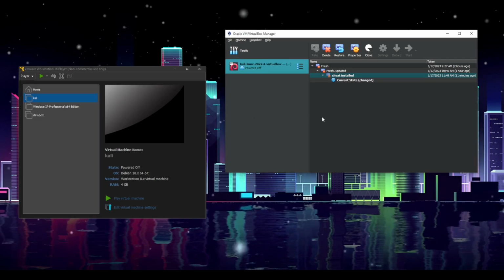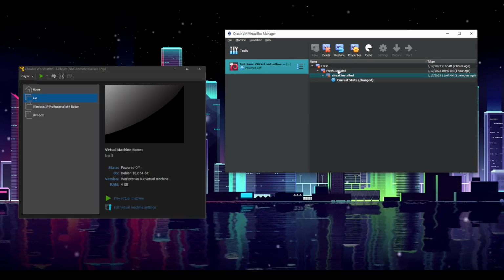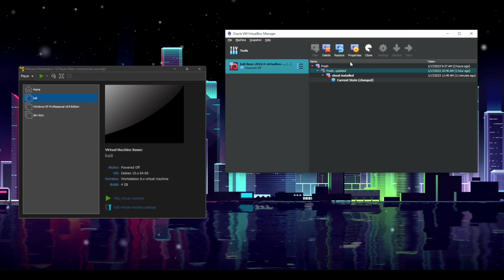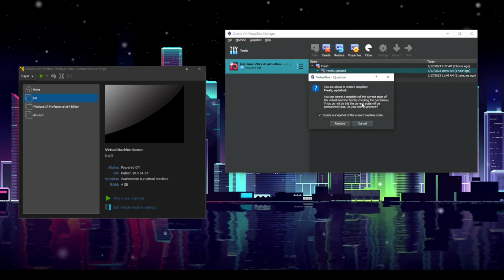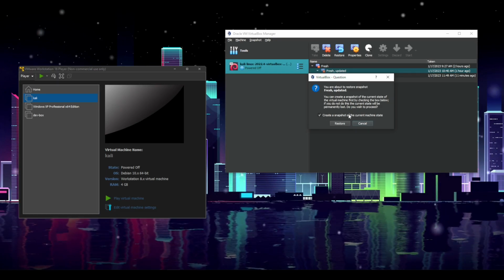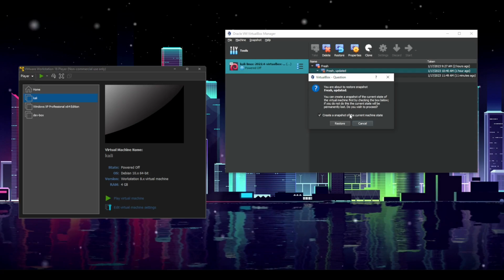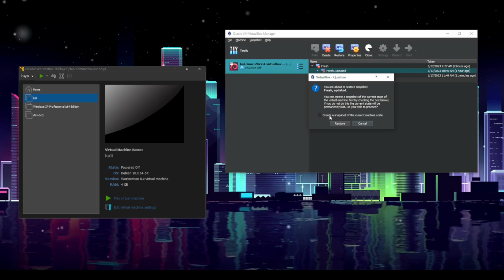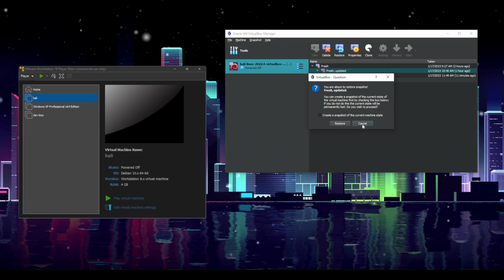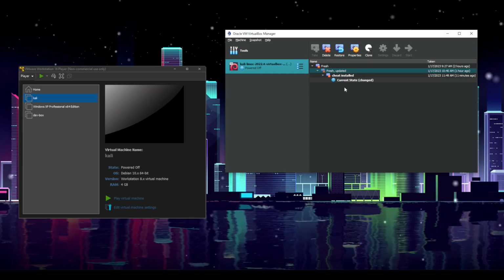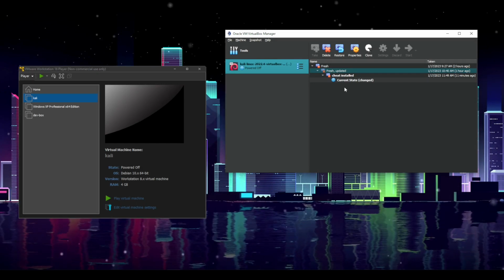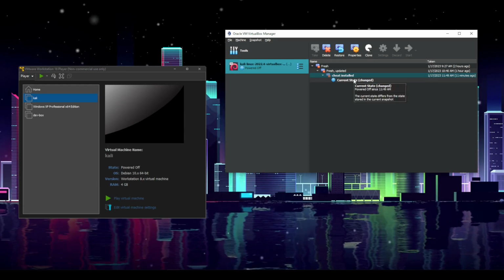In Virtualbox, you don't have to do that. You can go back to your snapshot and just click restore, and you can choose whether or not you want to take another snapshot of your current state. Obviously, if it's broken, you can just uncheck this and then click restore, and it will restore your machine back to the point before you installed whatever destroyed your machine in the first place.